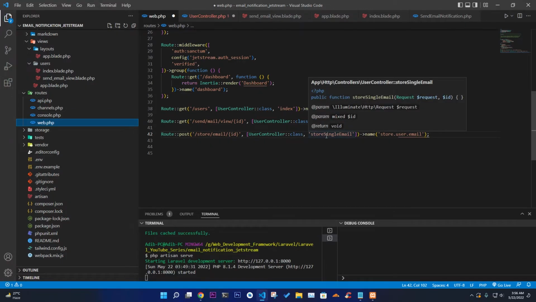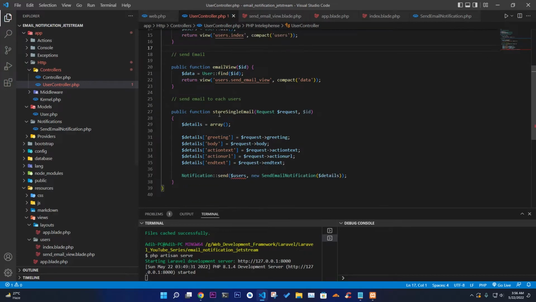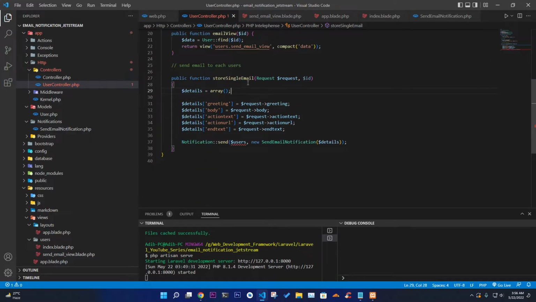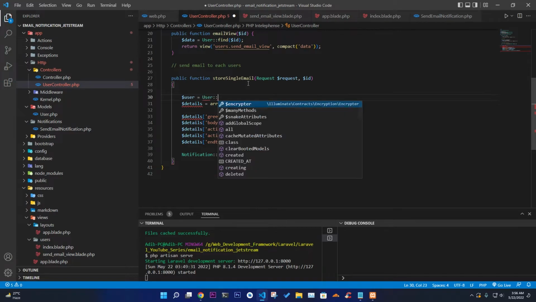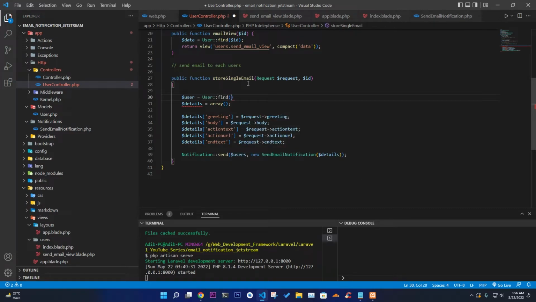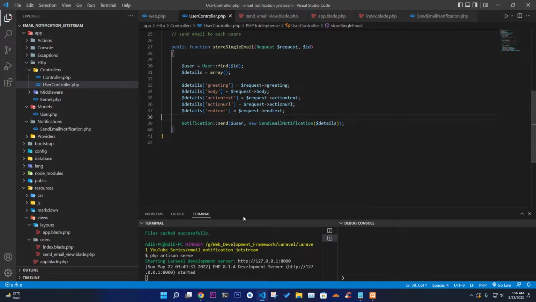And if we go to store single email, here we need to pass the ID. So here we have to have a user, and we need to find it with the user find with ID. So this is the thing that we need to pass. We need to pass the single notification to single users, and it will work really perfectly.